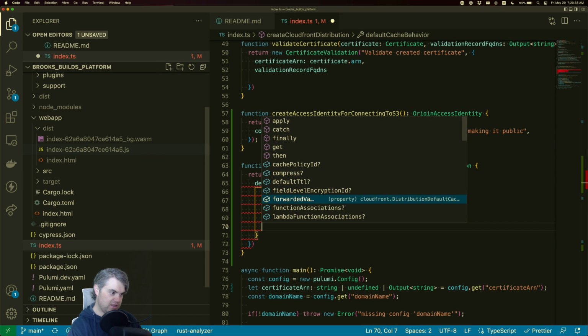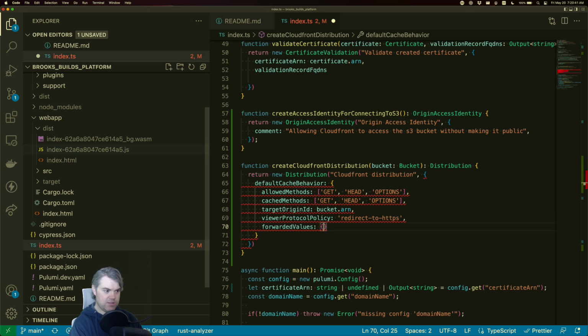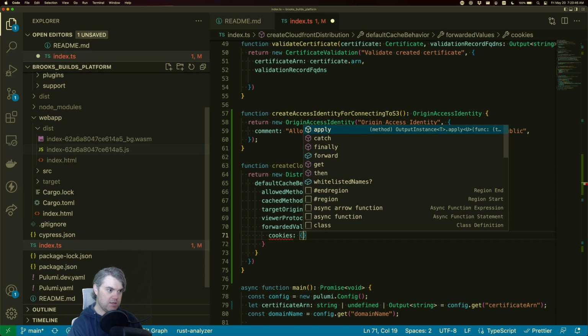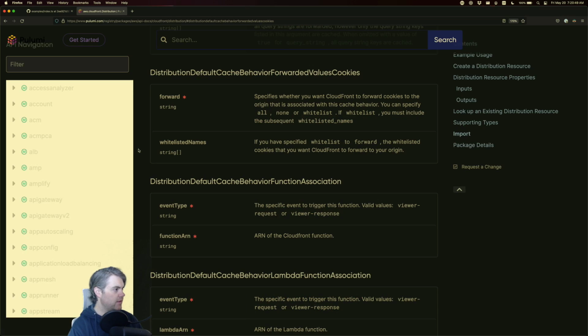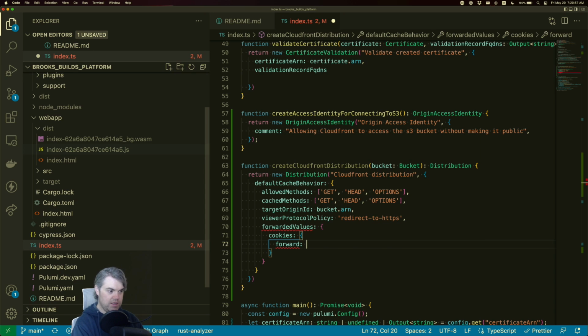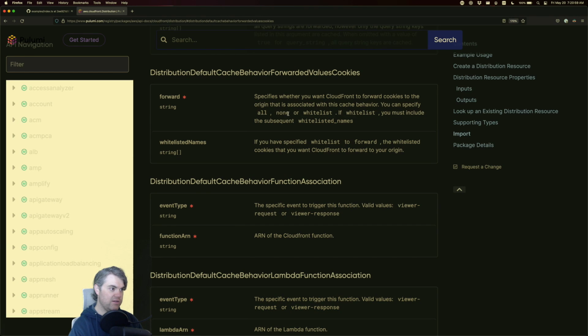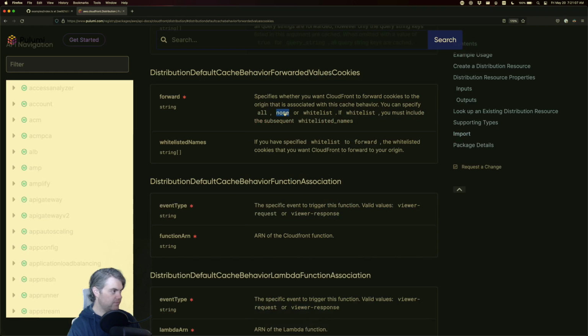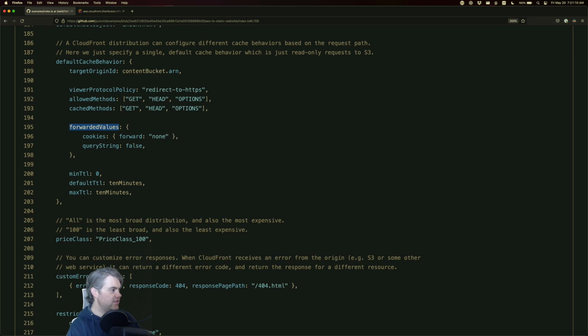So this is going to be the forwarded values, cookies, forward, and then none. And then finally, this is a string of none. Okay, then other defaults. We have a min time to live, default time to live, and max time to live.